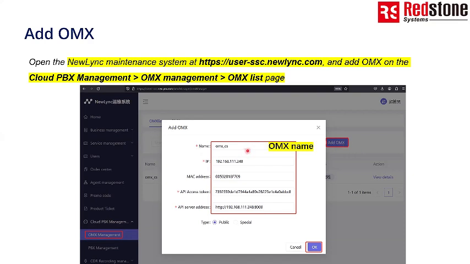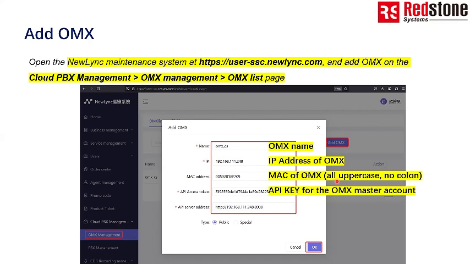So first is the OMX name, and we can set the IP address of OMX and the MAC address of OMX. So take note, it should be all uppercase and no colon. Then after that, you need to set the API key for the OMX master account, and of course the IP address and the API port. And click OK. So our goal here is how to get the MAC and the API key of the OMX. So let me show you.